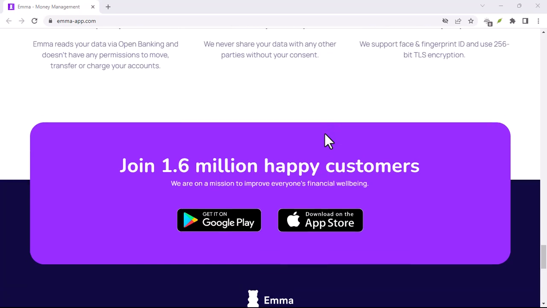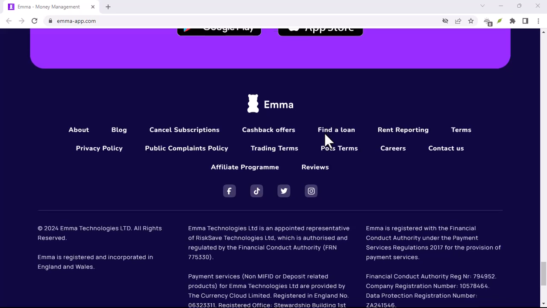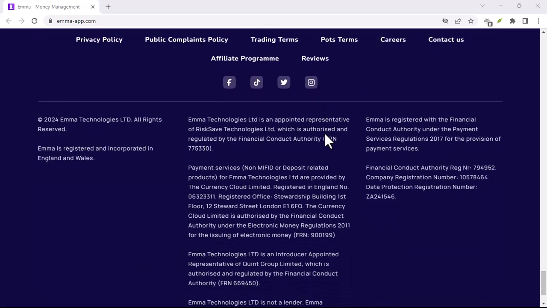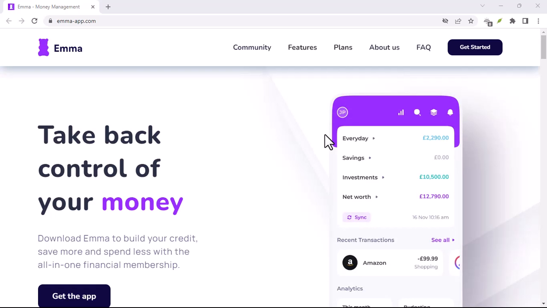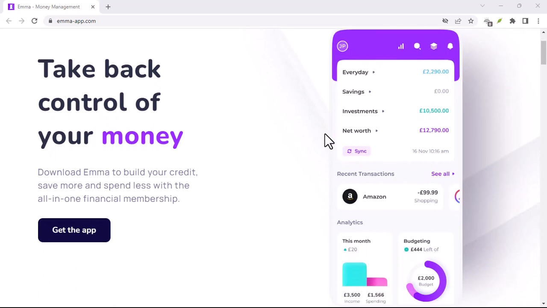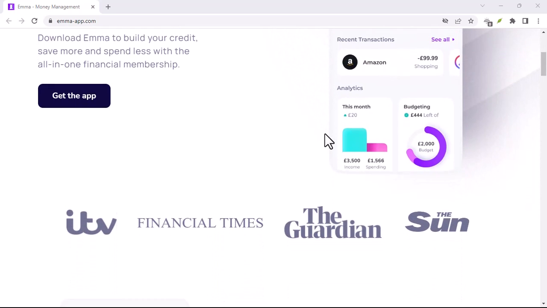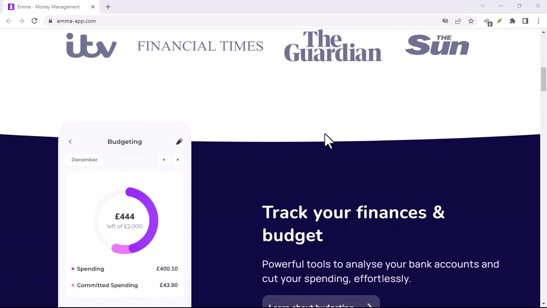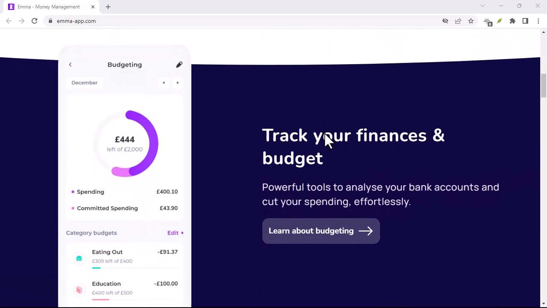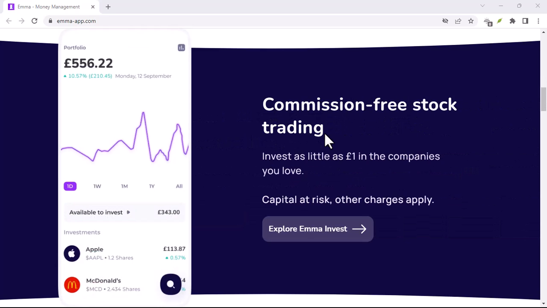Once you grant permission, Emma will securely connect to your bank account and begin importing your transaction history. This process might take a few minutes, especially if you have a long transaction history. You'll typically see a progress bar indicating the import status. Once the import is complete, your transactions will be displayed within the Emma app. You can then start exploring Emma's features, such as transaction categorization, budgeting tools, and spending insights.